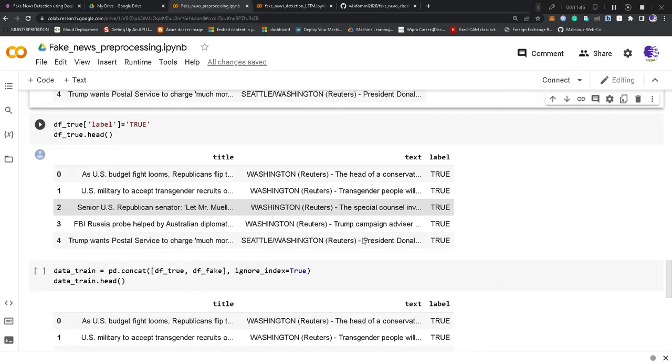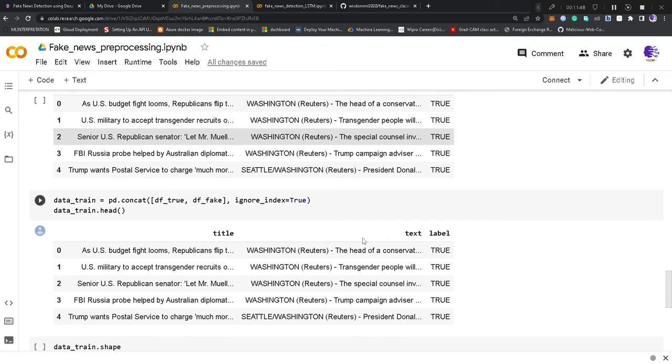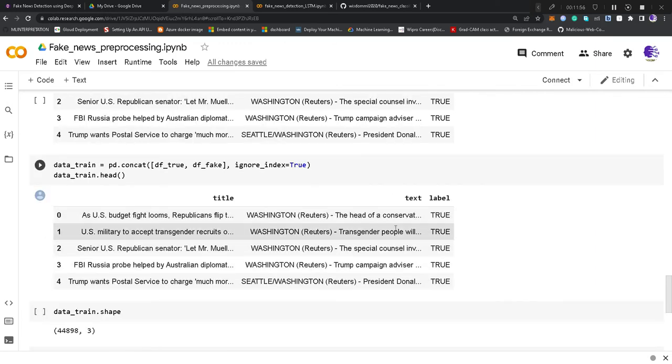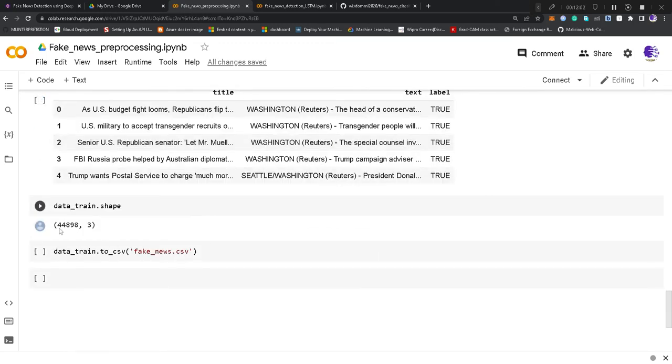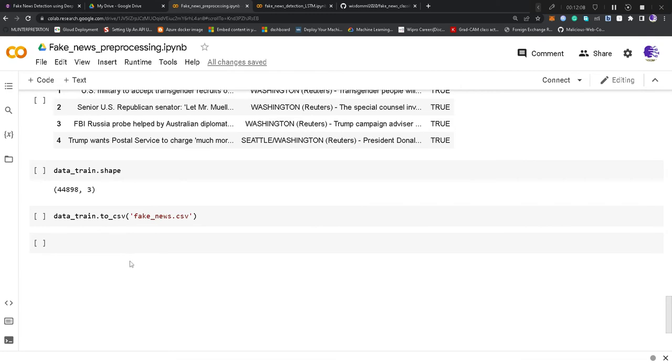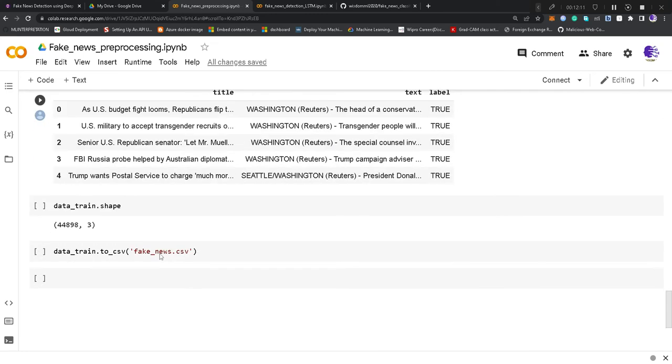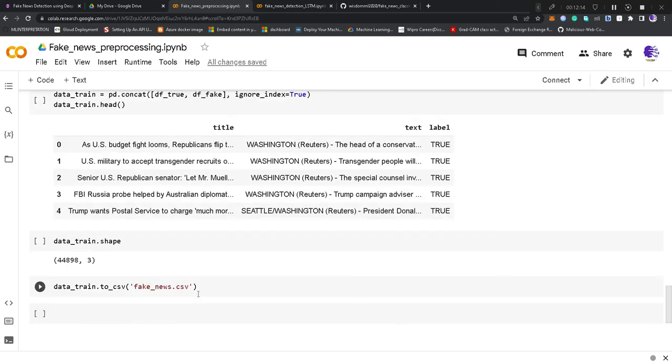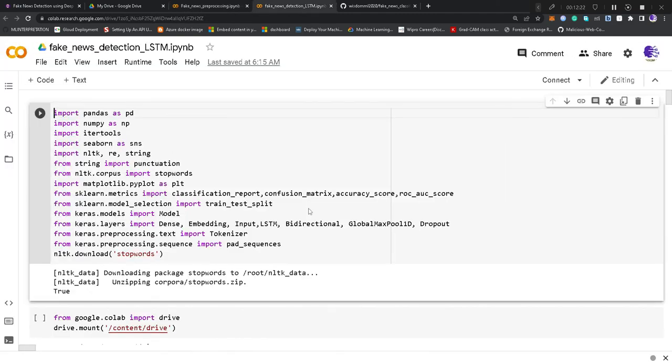In the next step, we are concatenating both the data frames, true and fake, by ignoring the index, so that both the true and fake data are merged. Now, as you can see, we have around 44,898 records and three columns. We have generated a new data frame, fake news.csv. Now we'll go to the model building notebook.